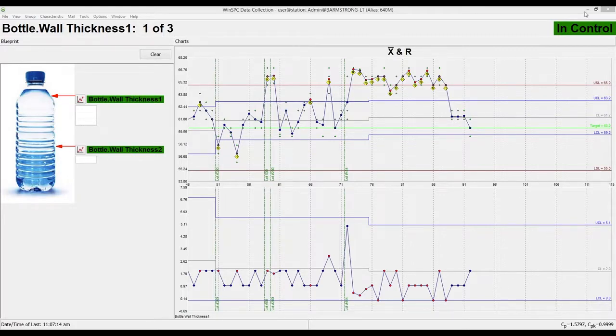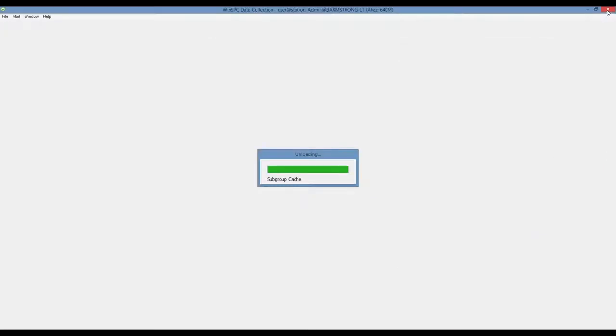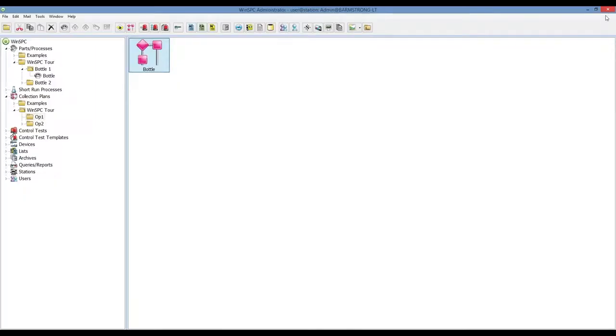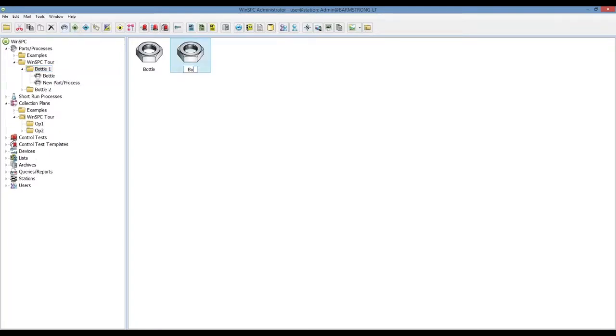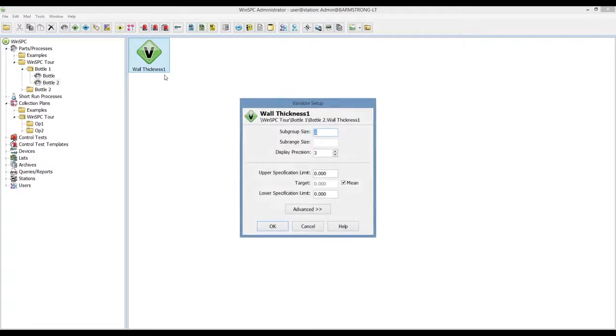So next we're going to walk through the setup for Blueprint Mode, and we'll recreate the same type of layout you just saw on screen. I've returned to the main administrator screen in WinSPC, and let's add another bottle, and we'll build this from scratch. We'll have the same type of variables, a wall thickness. And we can accept the basic setup options here, maybe use a subgroup of 1. We'll enter an upper spec and lower spec.